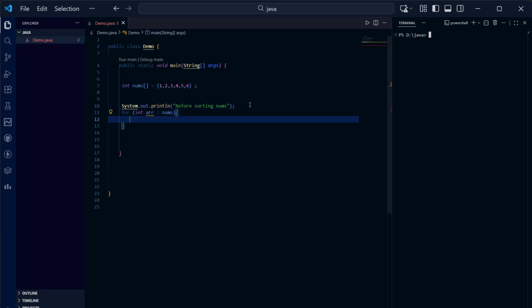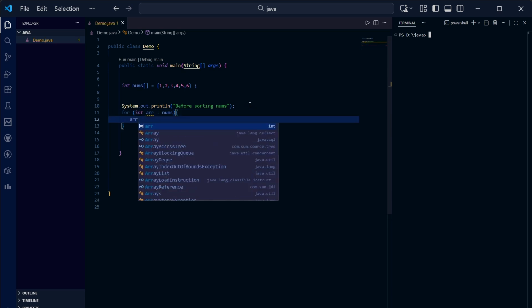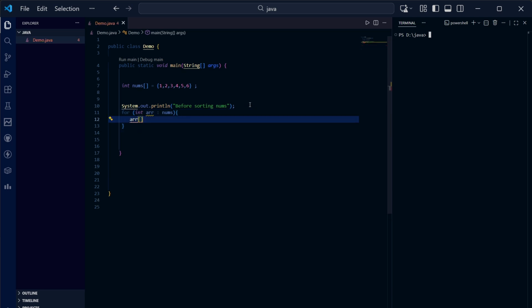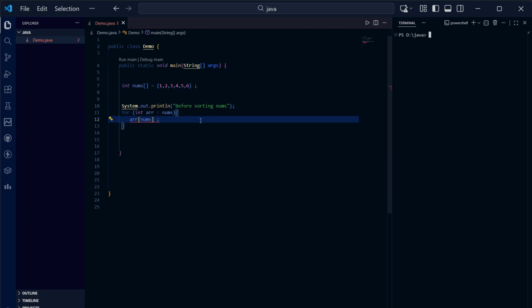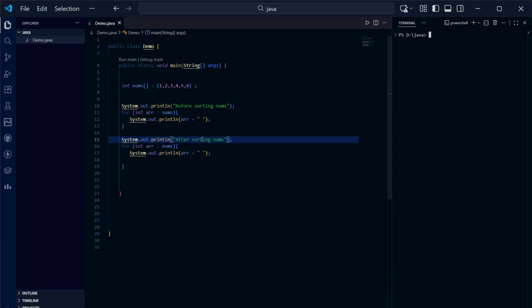Inside this, you are going to print the array of nums. That's it. What this is going to do is traverse and print the values in the terminal so that we can understand what is happening. I am going to concatenate with a gap, so that you can see very clearly. So this is for before sorting, and I will copy this. This is for the before sorting nums, and this is for the after sorting nums.